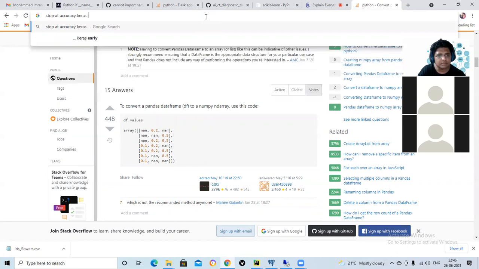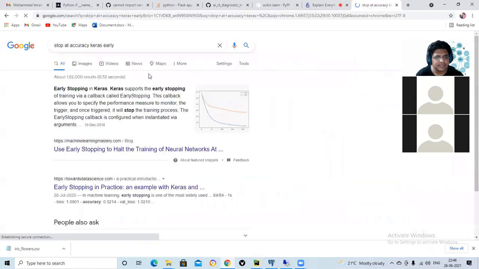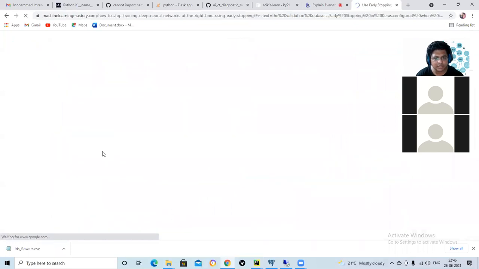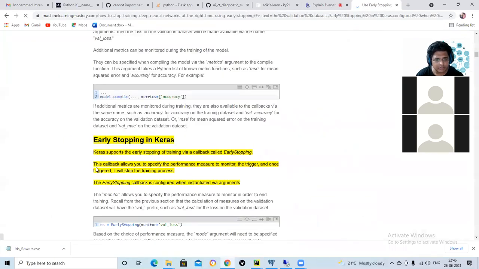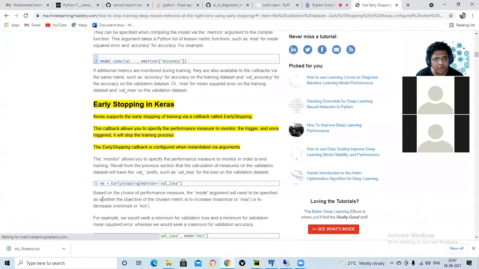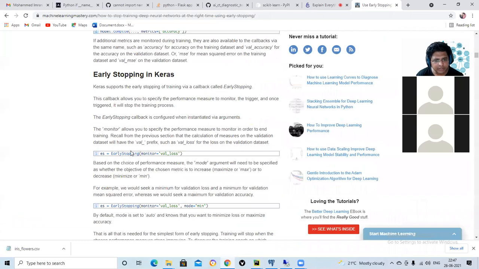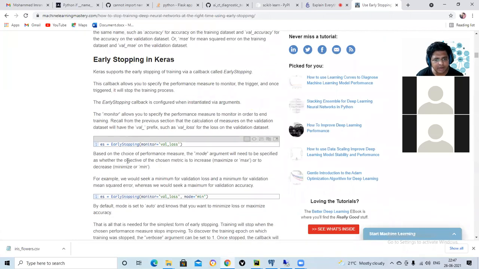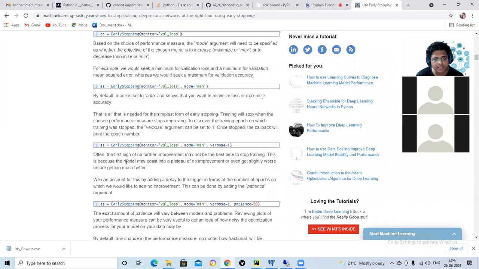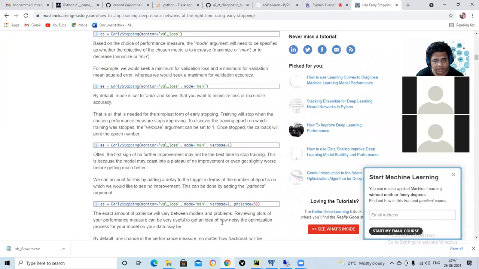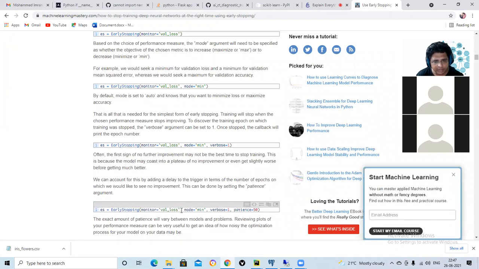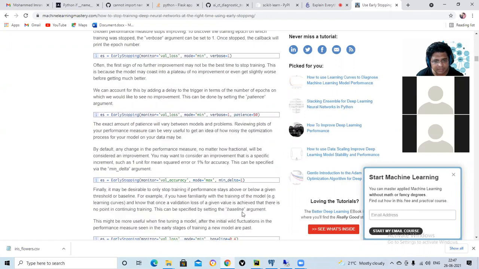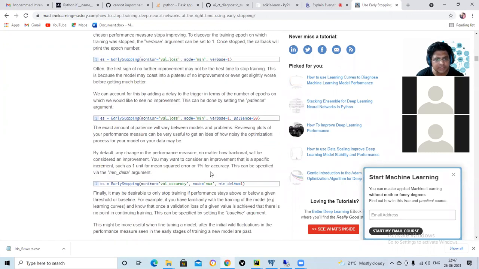Errors more early, huh? Early stopping. This is called early stopping. So you can use a callback called early stopping. Here you can give how much accuracy you want the model to be, the loss should be minimum, and the patience. It tells various parameters like this.